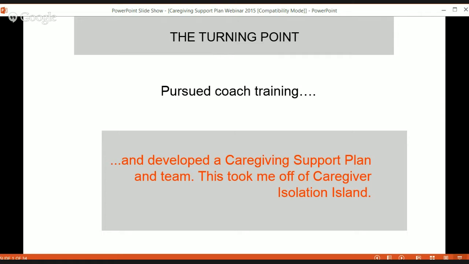My mom's nickname was Bunny. It was called Bunny's Helpers. But when I sought support from wonderful people who were willing to support me, friends, cousins, other family members, and started to organize support, it actually took me off of what I refer to as caregiver isolation island. In fact, caregiver isolation island, if you're on this island currently, grab the torch. It's not like Survivor. You don't want to survive and stay on that island. Grab the torch and run.